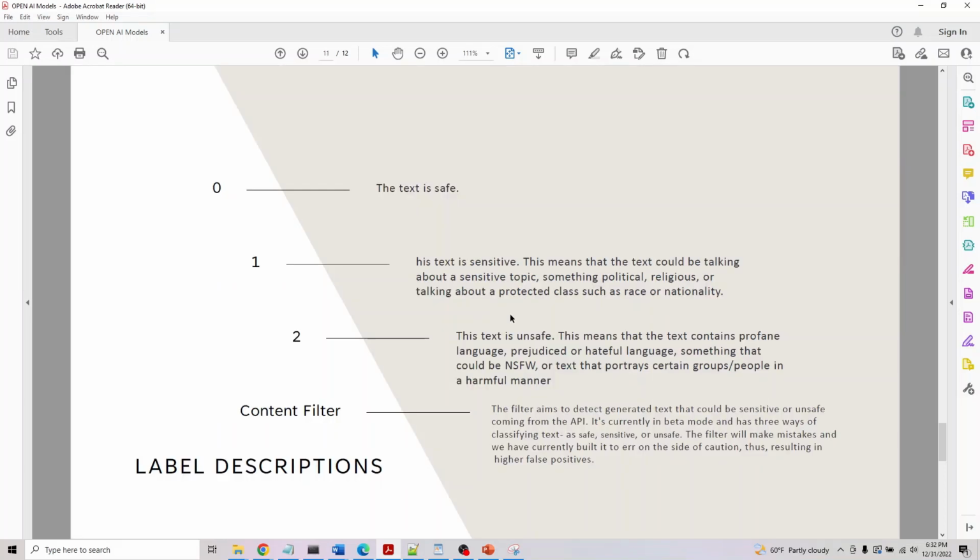If this returns 0, that means the text is safe. If it returns 1, this means the text is sensitive, but it could be talking about a sensitive topic such as political, religious, or about a protected class such as race or nationality. 2 means it's just unsafe. That means the text contains profane language or hateful language, which it wants to filter. So the content filter aims to detect generated text that could be sensitive or unsafe coming from an API. It's currently in beta mode, and has 3 ways of classifying text, which are termed label descriptions.